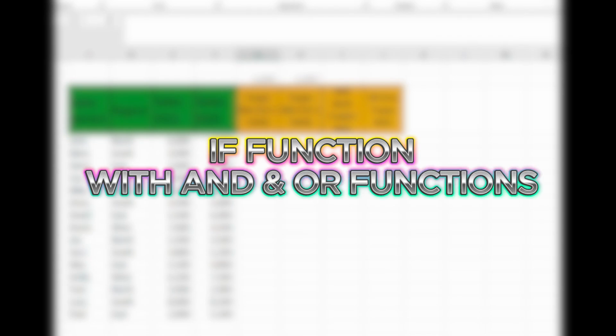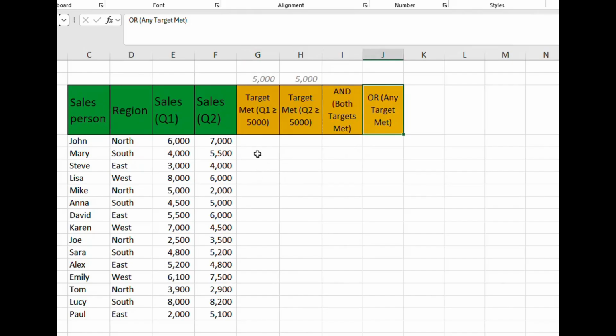Welcome to our IF function series, and in this tutorial we are going to be looking at the IF function with AND and OR functions. Now let's get right into it. We've got this example to work with in this tutorial.